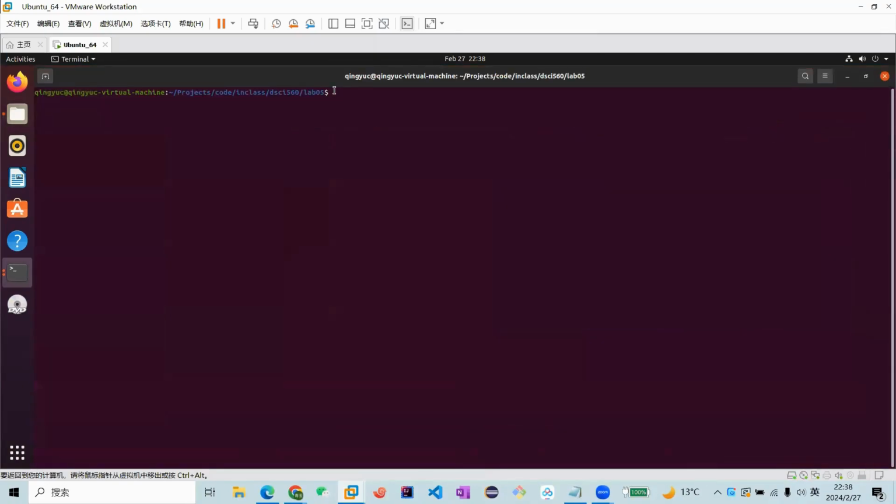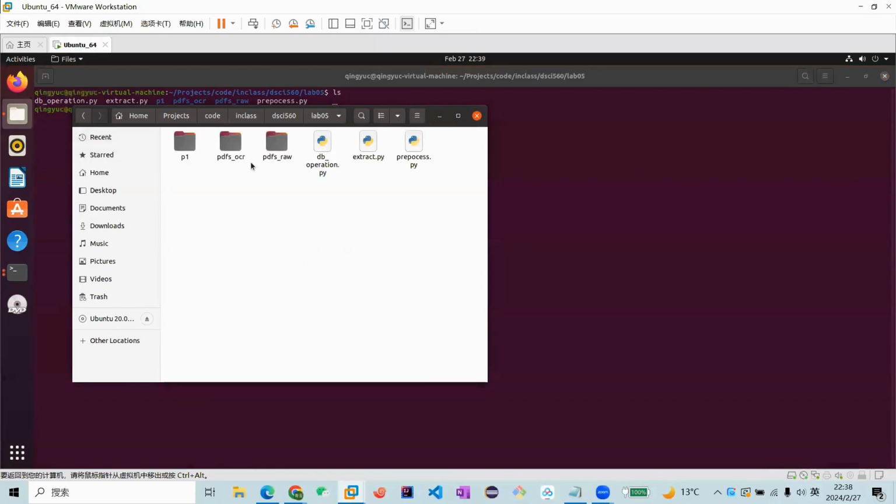This is the directory for Lab 5. And the extract.py file is what we basically did for the PDF extraction. Also, the extraction would actually take a lot of time for the OCR scan. So we just picked 3 PDF files randomly to display in this demo video as a sample. And the PDF OCR directory is empty.